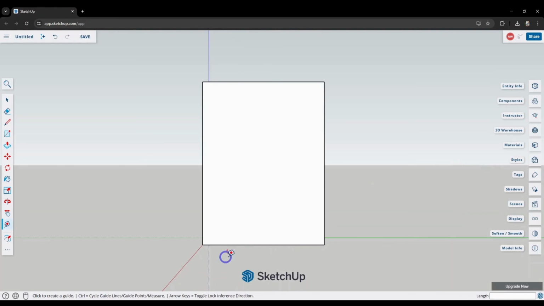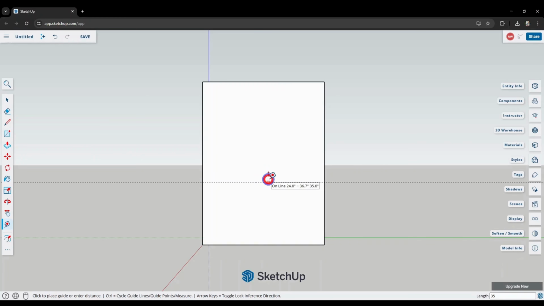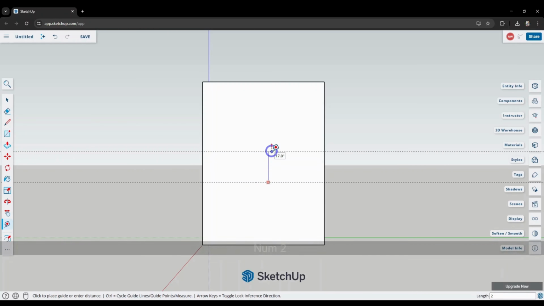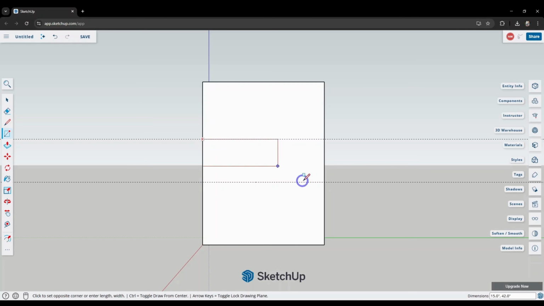We're using the tape measure tool to create guidelines. First, create a guide at 35 inches, which is the standard height for a base cabinet. Then add another guide 24 inches above to define the clearance space between the base and upper cabinets. Using the rectangle tool, draw the area that represents this gap and use push-pull to extrude it outward.